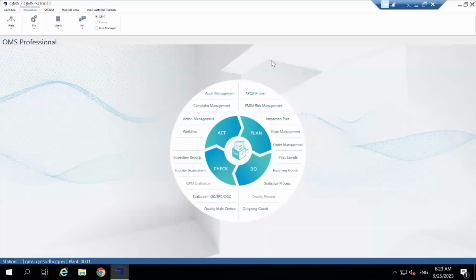After that, provide user login credentials, select the required language, and click on OK. After logging into the QMS Opcenter, you can see this user interface. This is the module panel, which consists of all the modules present in the QMS. If you want to work on any of these modules, just click on the module here.